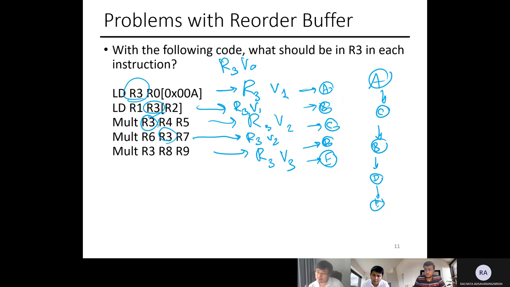The problem with our design in the register file is we only have one version of R3. We have no way to maintain multiple versions. How do we fix that? We went over this last week. So what's the name of the technique to fix that?